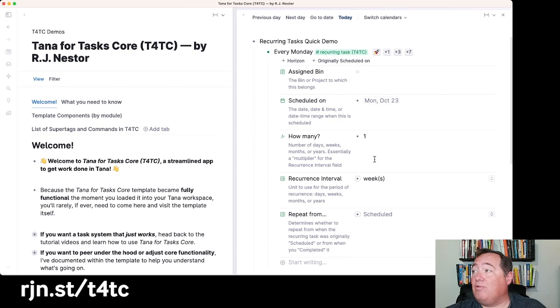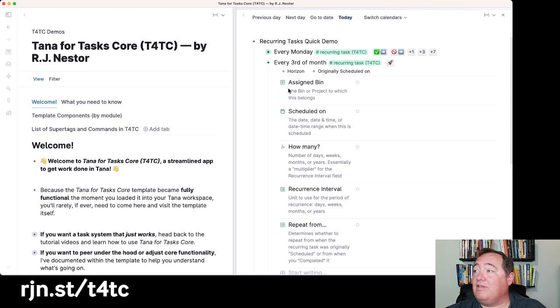And having set those parameters, then we click our little rocket ship, and when these two buttons are available here, you can see that means that this is an officially set up recurring task. So I'm going to do the rest of these fairly quickly here.